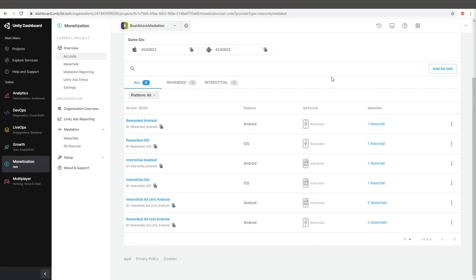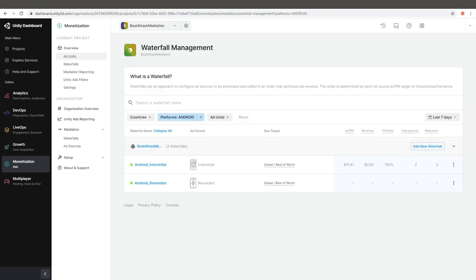In order to receive and serve ads, we'll need to link a waterfall to this ad unit. Likewise, we'll also need to copy our ad unit ID and implement it into our game code. Please refer to our video about the Unity Mediation SDK for more information about integrating our ad units into our game code.